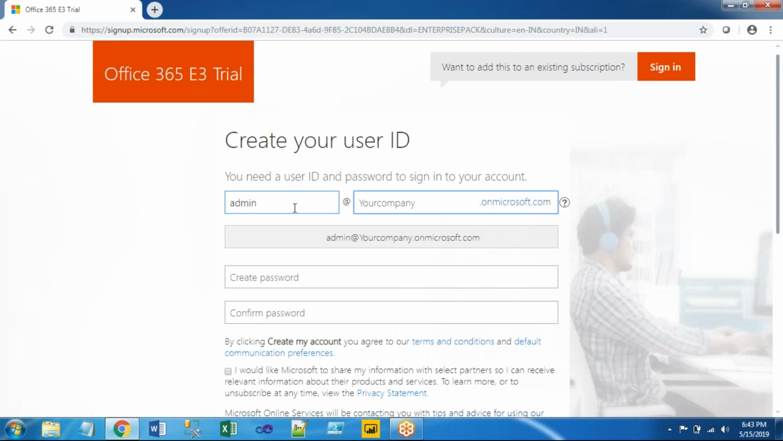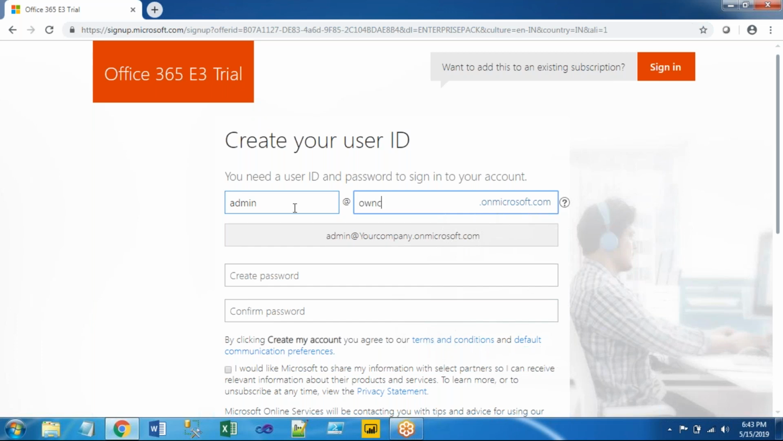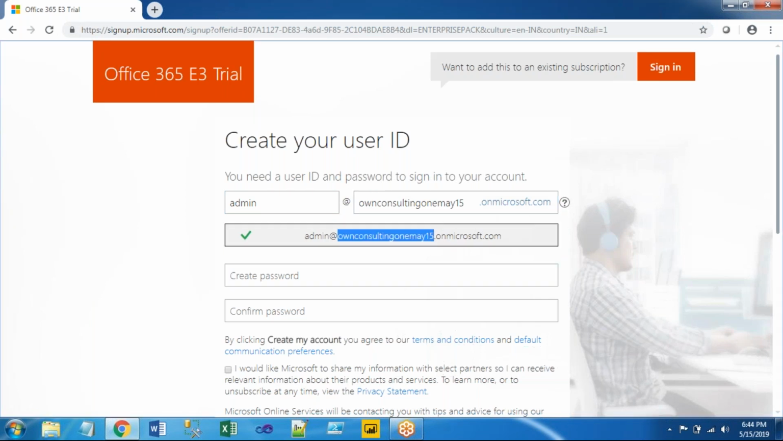As this is a demonstration, I am giving a general sample domain, something like own consulting online May 15. I have given this. This will validate whether the given domain name is available or not. It is available. So you just copy this one. This will be used in future.